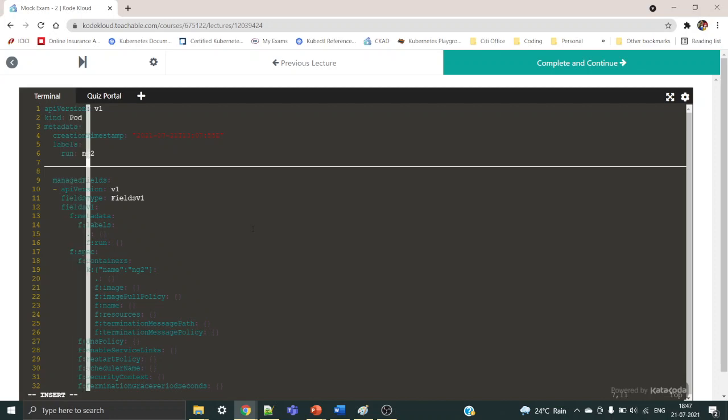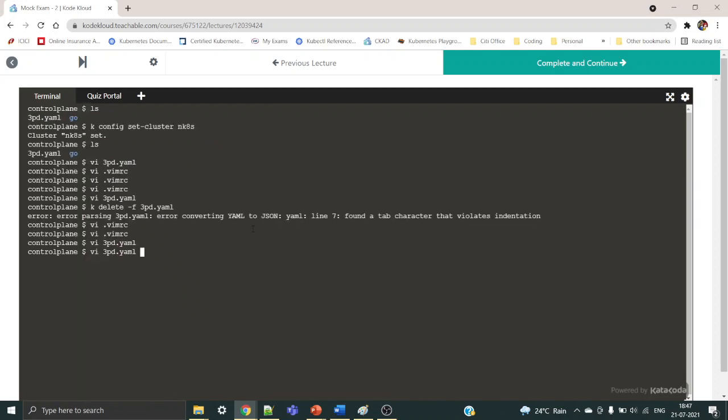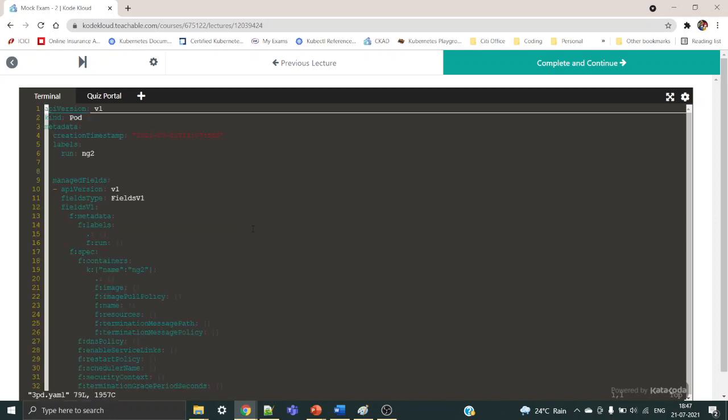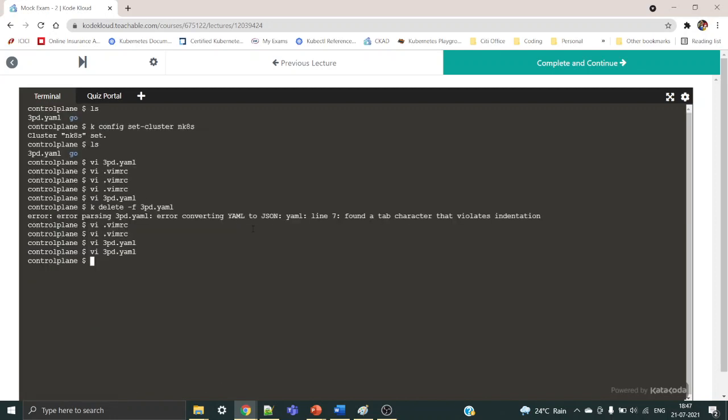Second, I press the tab character and I escape it. I escape and close the file, so I save the changes. Changes are saved, and if I try to run the same command now, it should work. 3pd.yaml. So it deletes the particular node or pod object, right?